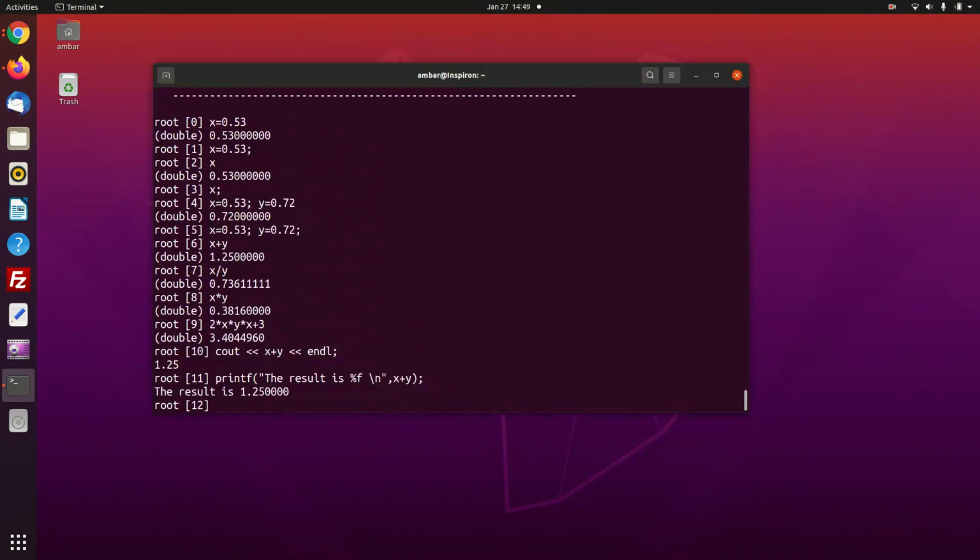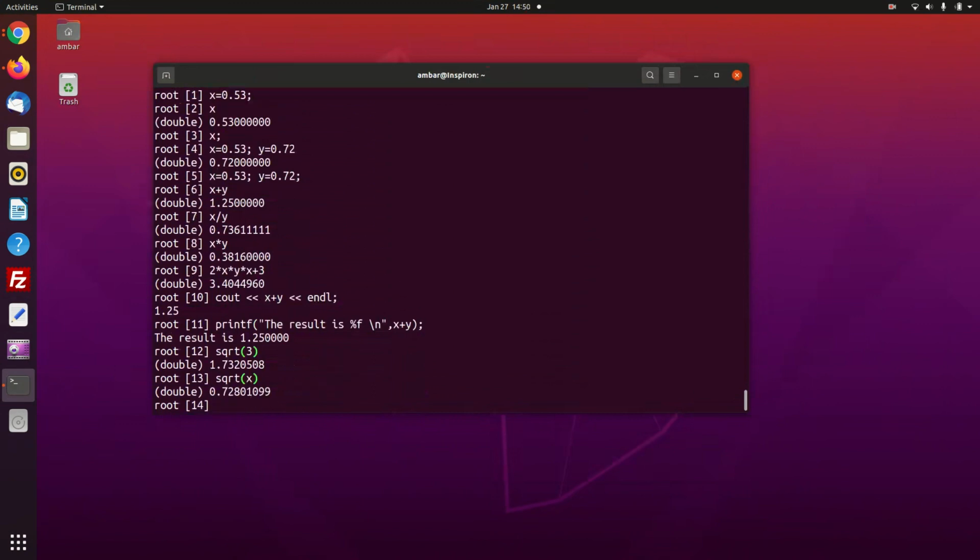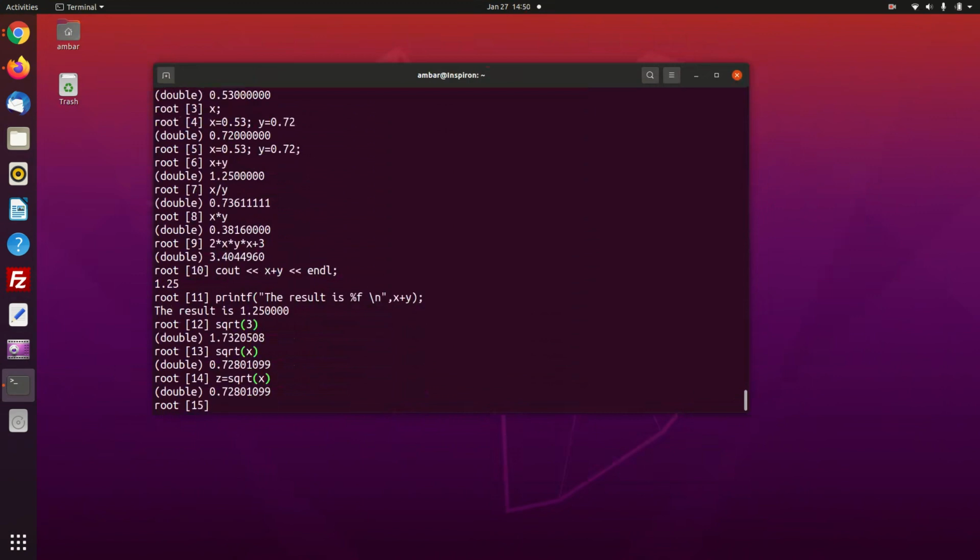Let's say you want to do something more than that. You want to do square root. In C language, suppose you want the square root, you say sqrt and then put the number here. Say you want the square root of 3. You put square root of 3 and you should get the answer, about 1.7. If you want the square root of x, you can do it. If you want to assign something, you can say z is equal to square root x, then z will get the value. So like this you can execute.